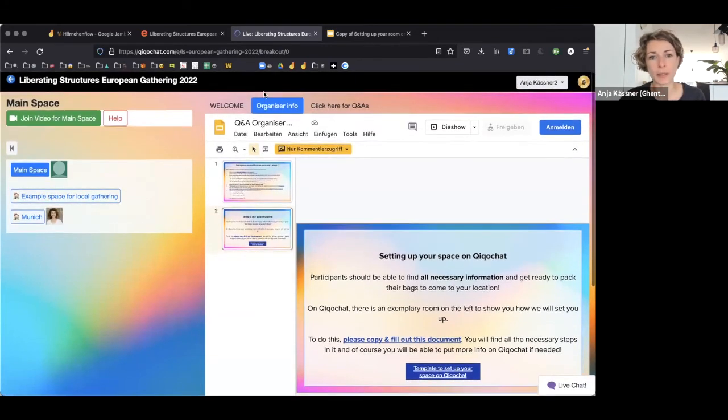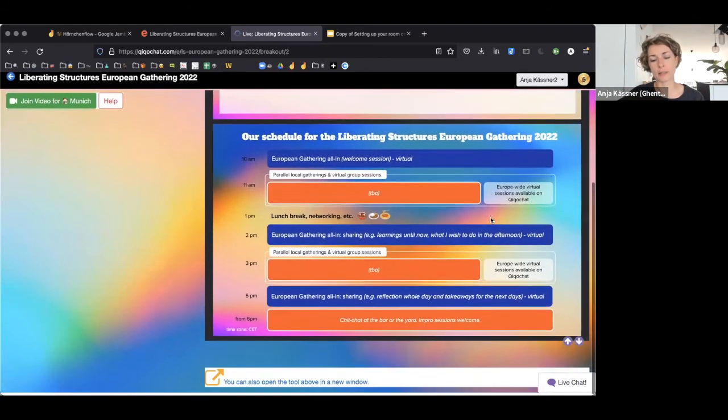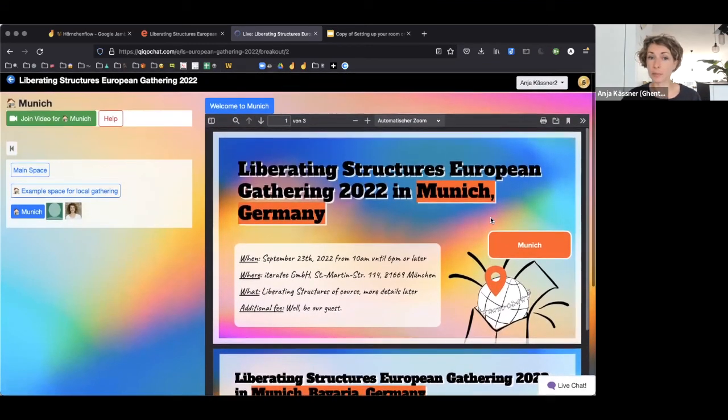I'm still on the main page and in the organizer info. I'm jumping now into the Munich space where I am already in for some reason. Now this is the space for Munich, for example, and they've already compiled the PDF and all the 3 slides that I just showed you are here on Qiqochat. So the idea is if participants register and jump into Qiqochat, they're already registered and can access Qiqochat. So once they're here, they will find all the information for the different physical locations on Qiqochat.